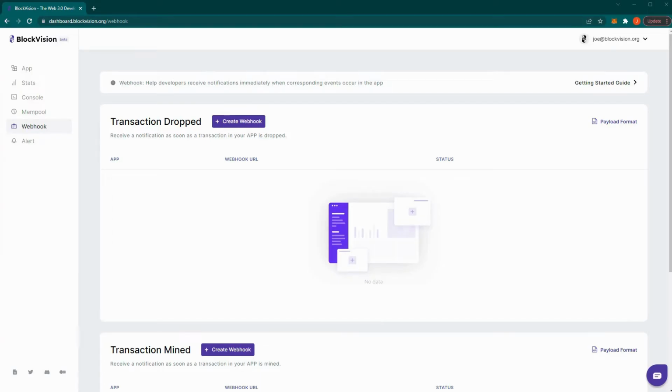Hey, today we're going to do a quick guide on how to set up webhooks on BlockVision. So first off, you need to decide what app you want the notification to get sent to. I'm going to use the BlockVision Discord as an example for this. Feel free to join the community if you haven't already. And you'll need to be the admin of that server. So if you're not an admin, you're going to have to create a brand new server.